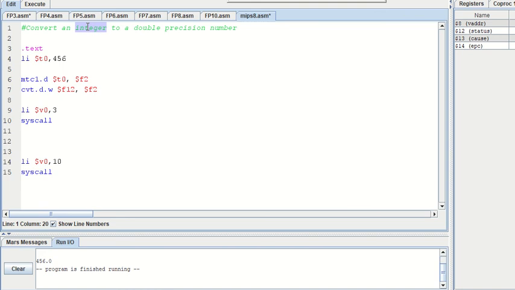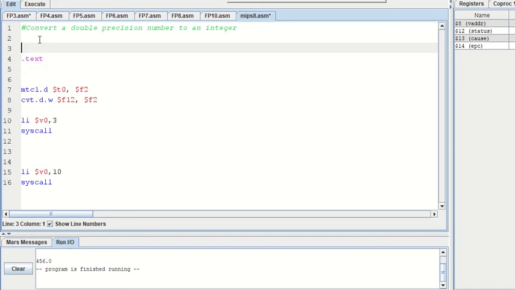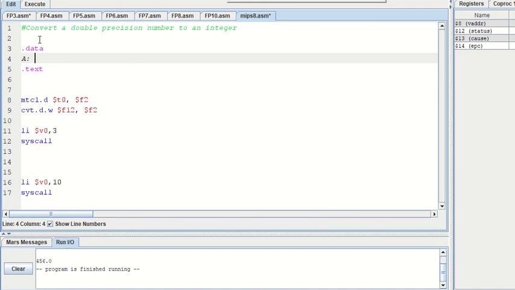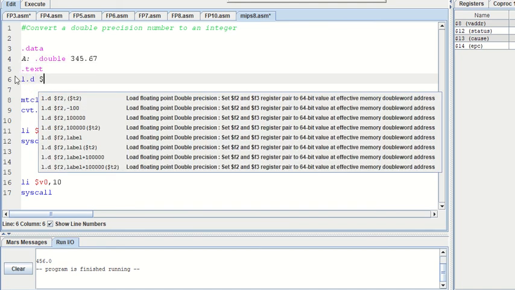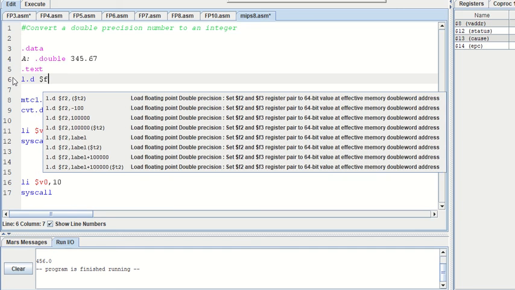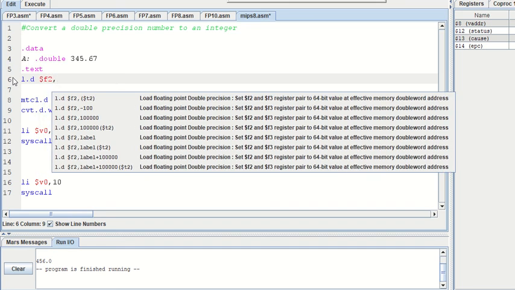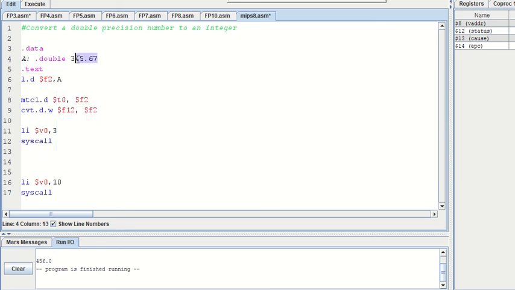So now I want to convert from a single or double precision number to an integer. I don't have to initialize anything. Of course, I need a double precision number. So let me declare it in the data directive, a double number, whatever number. Now in the text directive, let me load it with L.D. into F2, which contains the number.